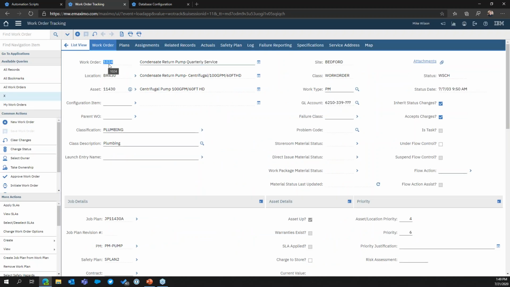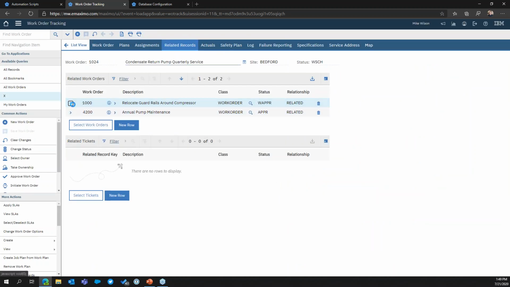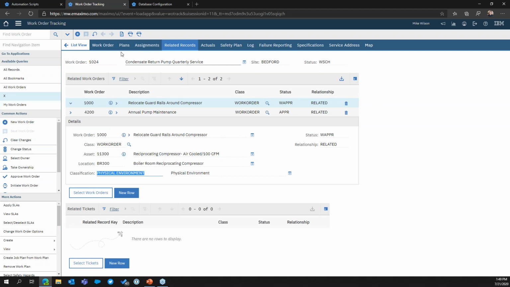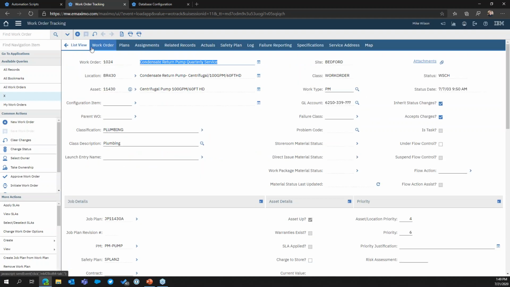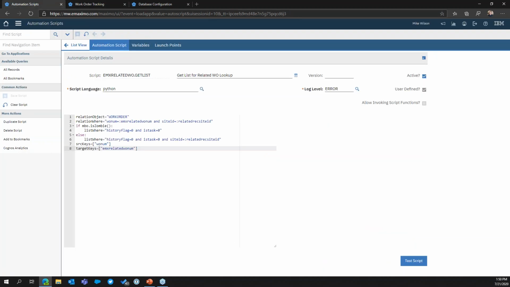I think I did this one as an example. In this case, I related 1000 to 1024. So if I go to my related records, you'll actually be able to see that, yep, I related that to 1000. So it's not the best if you're building logic to support this use case. But if you really want to be able to search and actually have that lookup, this is relatively low-hanging fruit to implement.